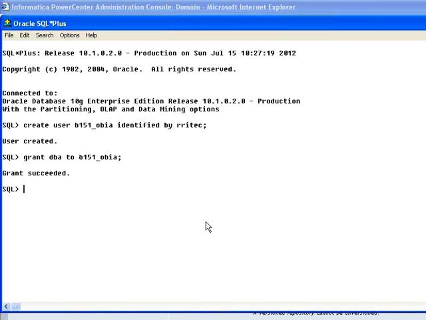Okay, grant succeeded. Now in this one, do I have any table, sir? Let me connect this one. Connect. Next, I have here B151_OBIA@ORCL, enter. Password is what, sir? RRITech. It is connected. We go for select star from tab. Do I have any rows?